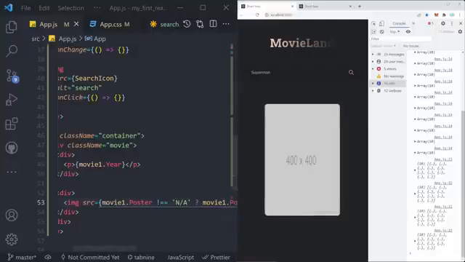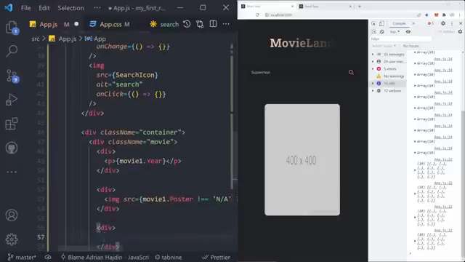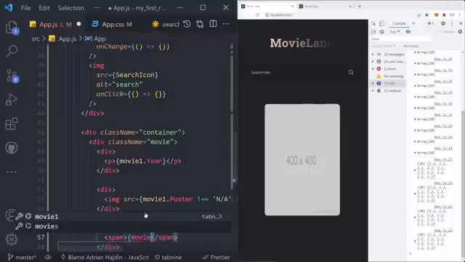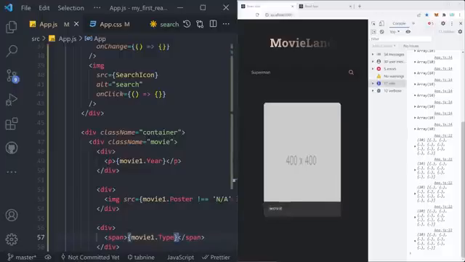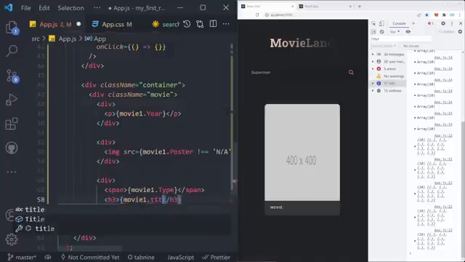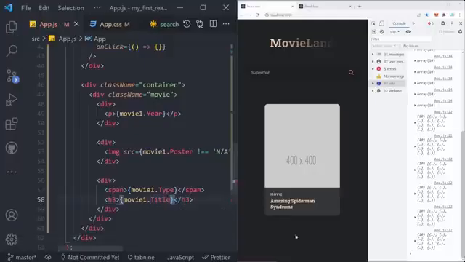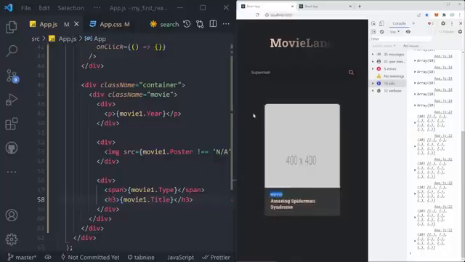With that said, the most important thing that we can add below this div is going to be another div that's going to have a span element inside of it. And there we can render movie1.type. If we save that, you're going to notice that the type of this movie is movie. It can also be a TV show. Below that span, we can render our last element, which is going to be an h3 that's simply going to render the movie1.title with a capital T. If we save that, you're going to notice The Amazing Spider-Man, Syndrome, movie, 2012.